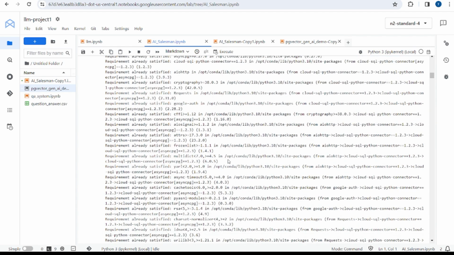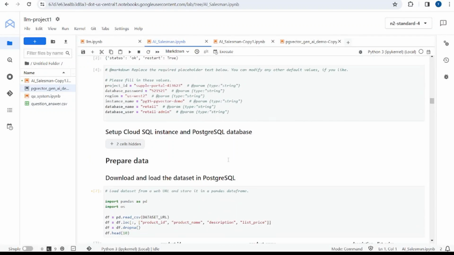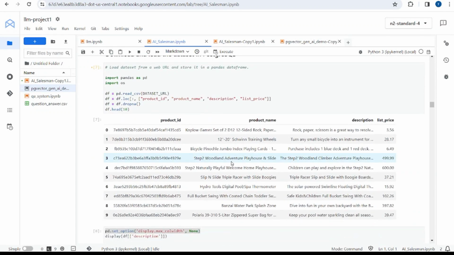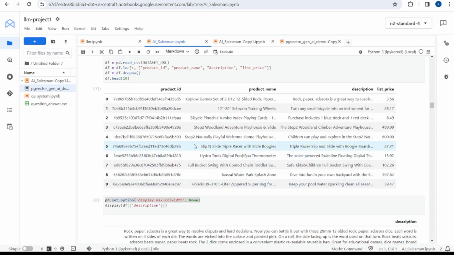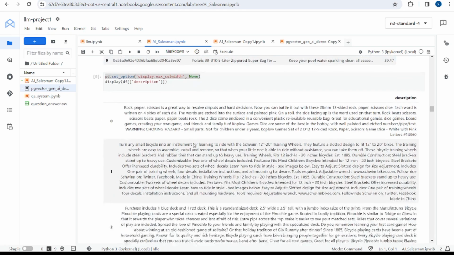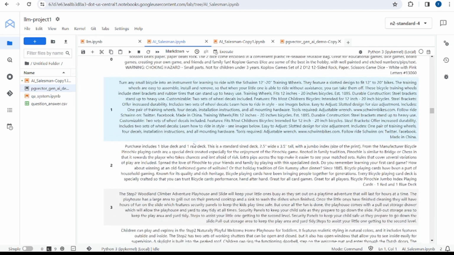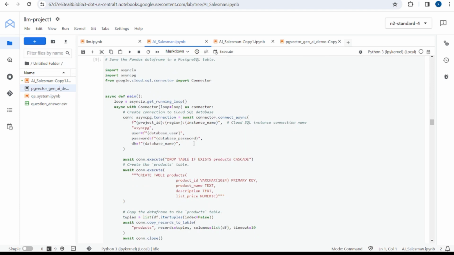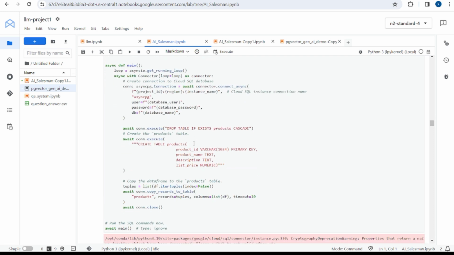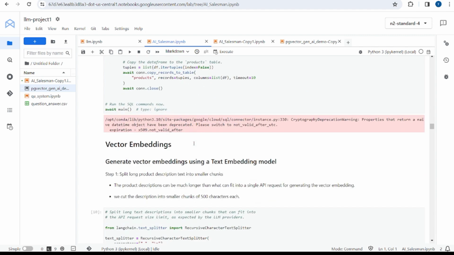So firstly, it's just to install the necessary libraries and some settings. The very first step is that I load the dataset into the DB. So this will contain the product ID, product name, description, and price. The description actually is very long, as you can see. And then this is to connect to the DB and generate a table which contains all the columns that I set just now. And then I put in the data.